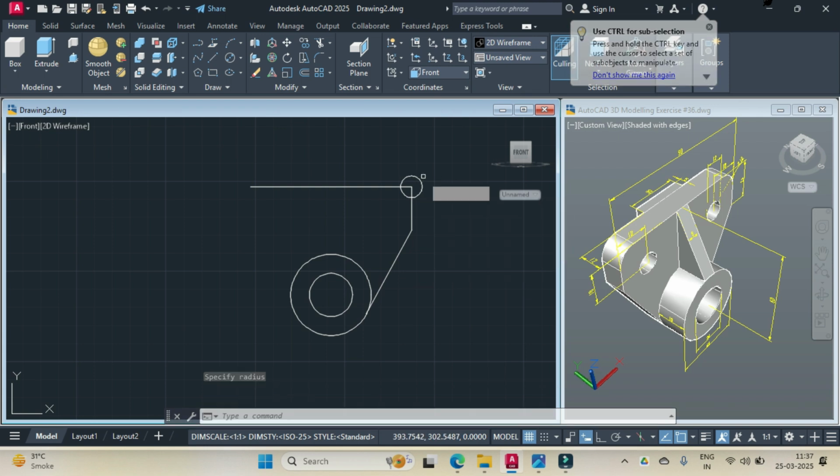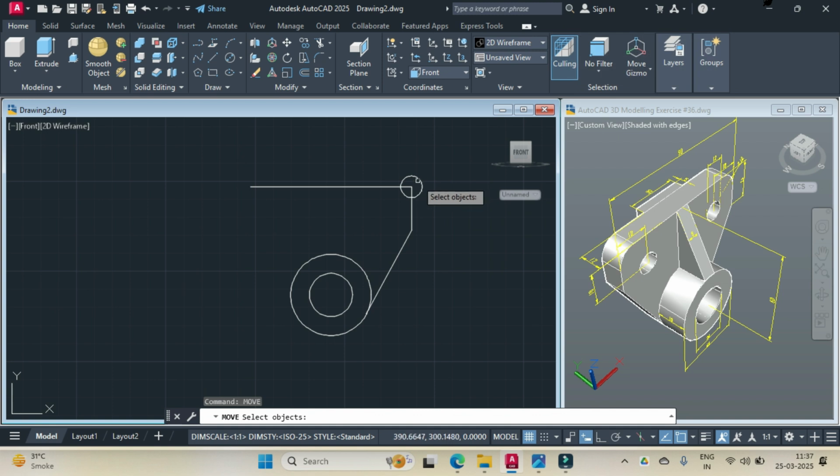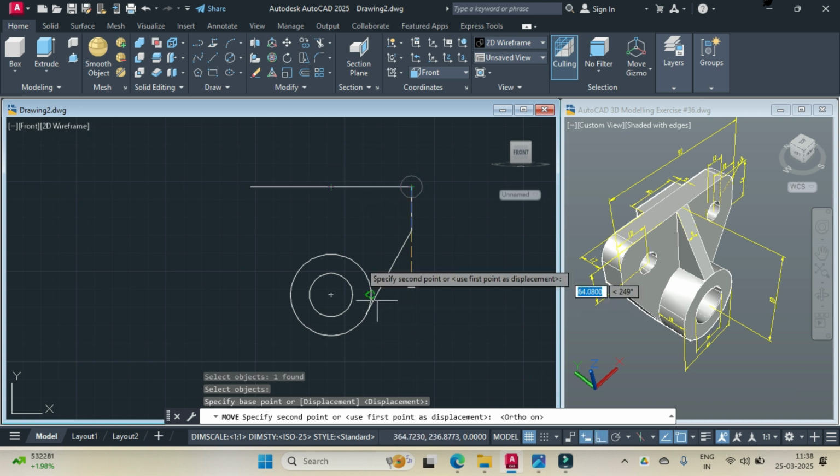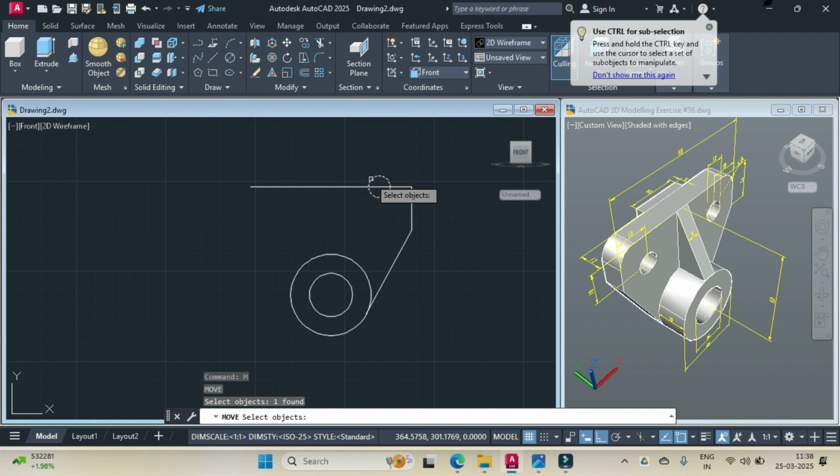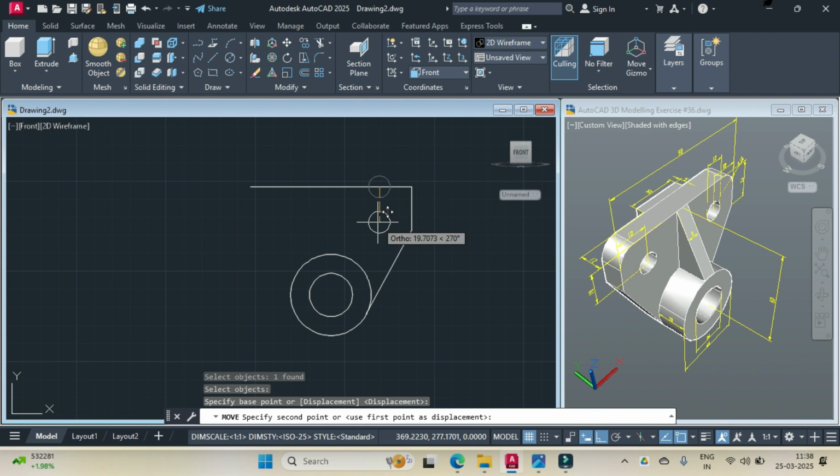So I type move, click on the circle, press enter, then click on the base point, turn the ortho on and move it to the left at a distance of 18 units. Again we type move, click on the circle, press enter, click on the base point, move it downwards at a distance of 18 units and press enter.